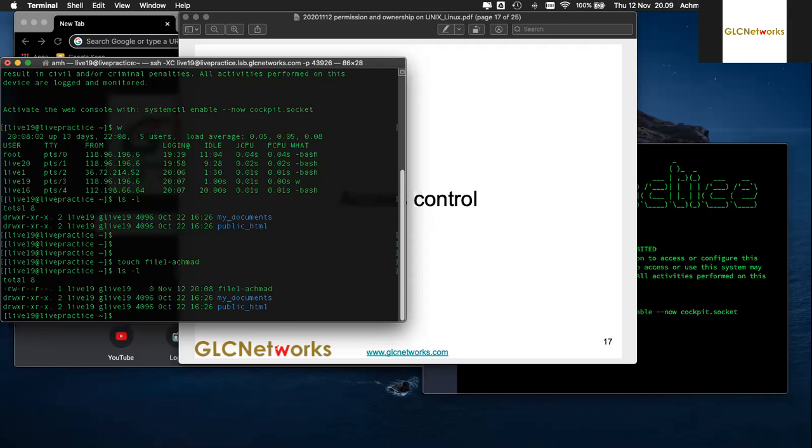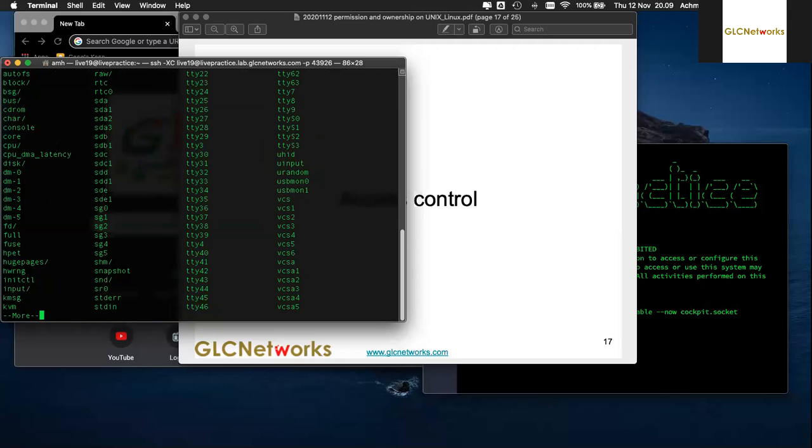The first character is a minus. Minus means it's a file. If you see d here, d means directory. Is there anything else other than minus and d? Yes, there is. ls -l /dev, for example. Maybe we can take a look at some of them.